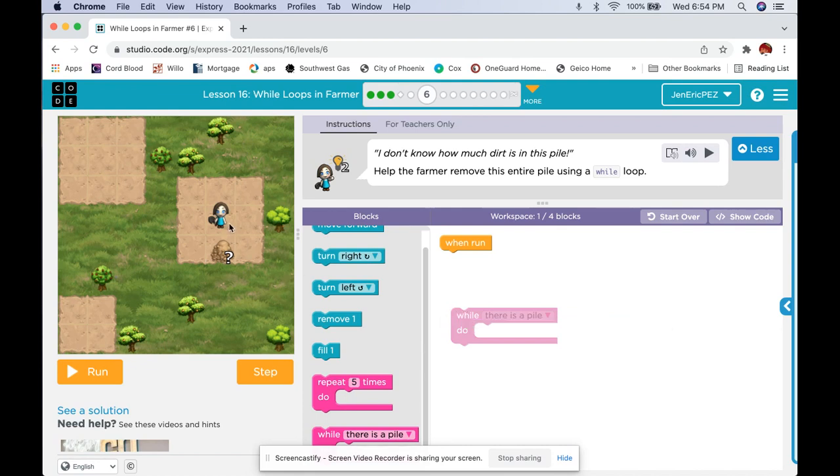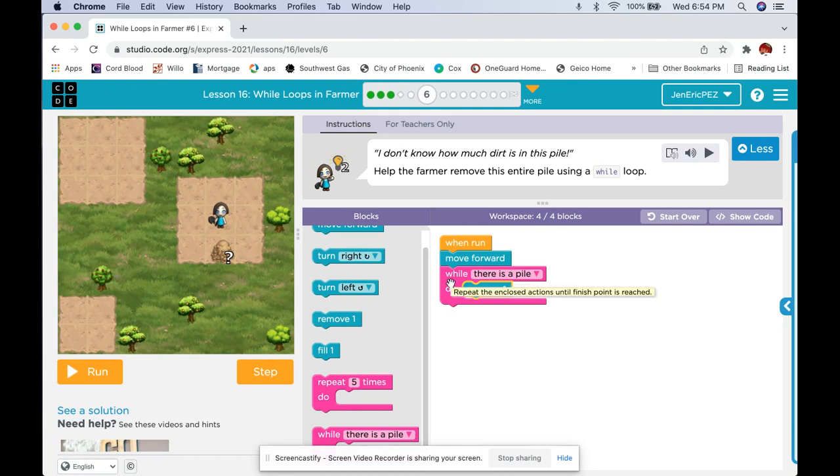So let me give you an example. We have our girl here. She's going to move forward. And if this was a when block, when there is a pile, which we're just pretending it is, do remove one. It would only remove one. It would not keep going again and again and again. She would move forward. She would look down and say, hey, is there a pile? Yes, there is. Okay, I'm going to remove one. And then she would continue her code, whatever was down here. A while block instead continues to look until it's met the requirements for that block.